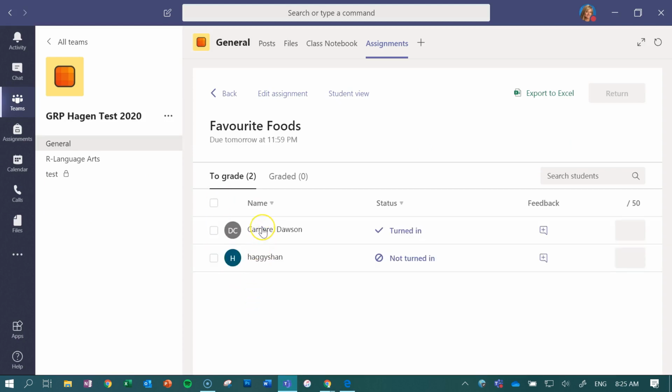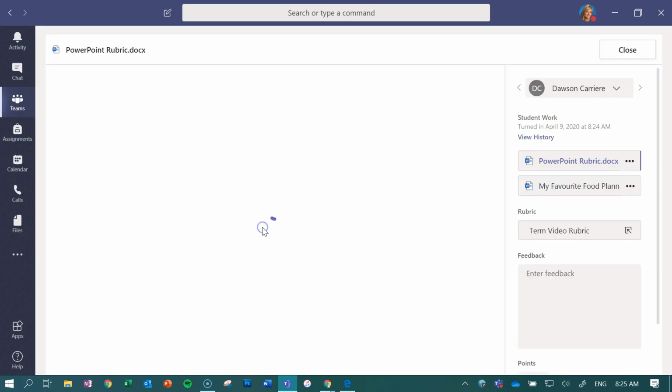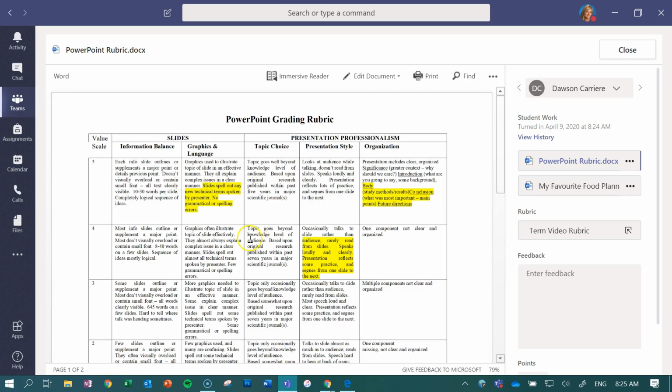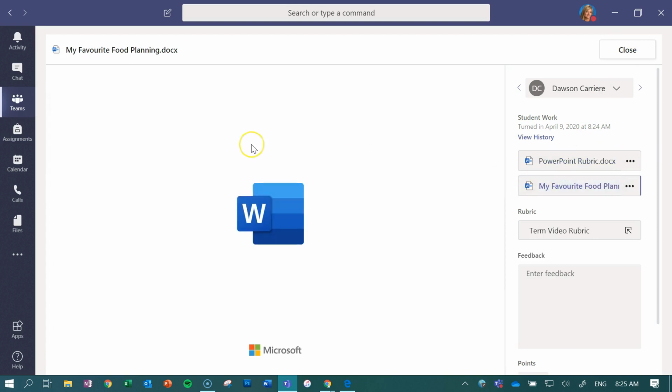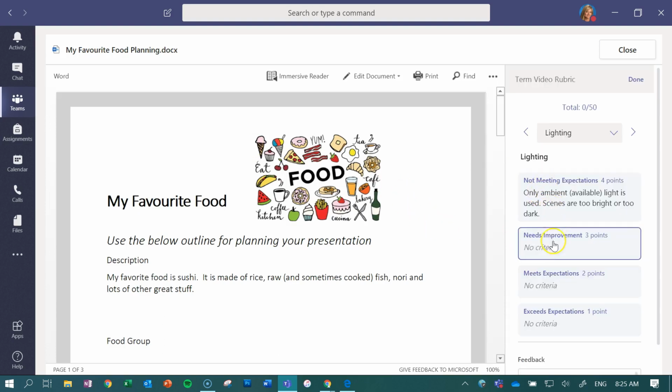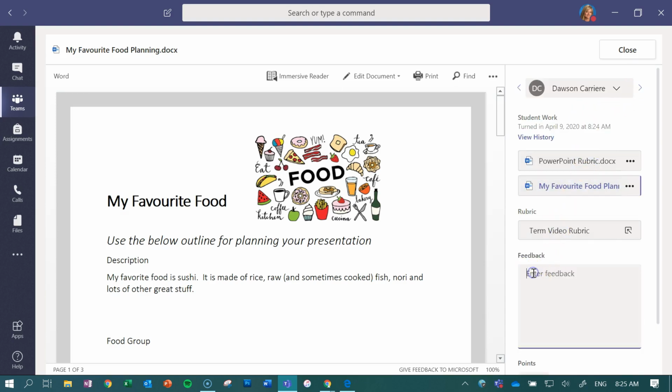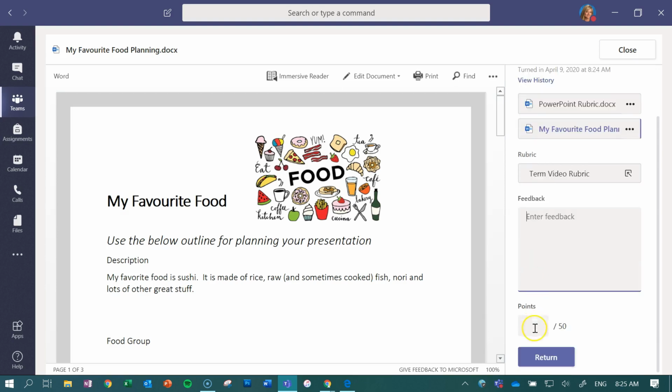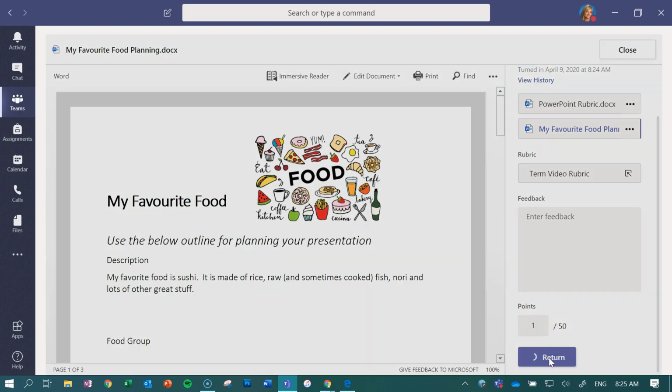I can see that Dawson has turned in his favorite food assignment. I can go in and take a look at his different things that he handed in. I can open up my rubric, which will show up as a list right here. I can enter my feedback, and I can give it a point value. So Dawson hasn't quite done enough work, so I'm going to return.